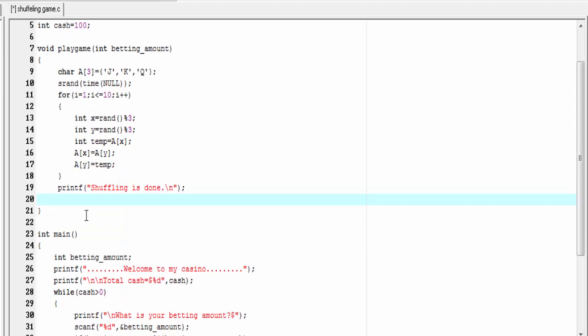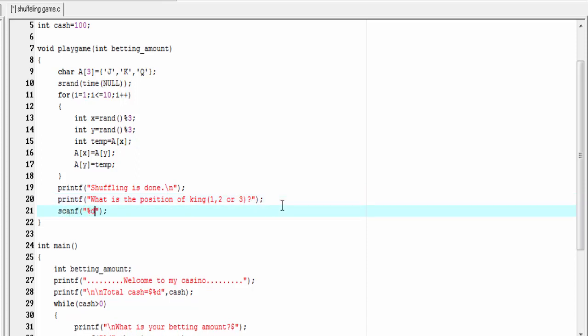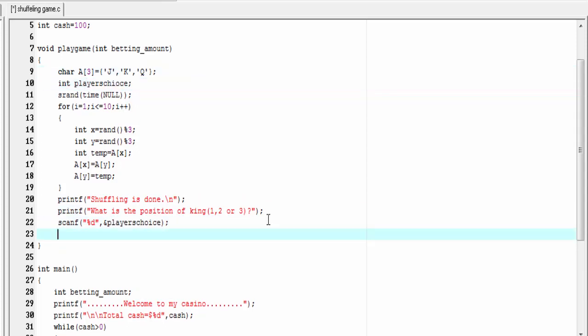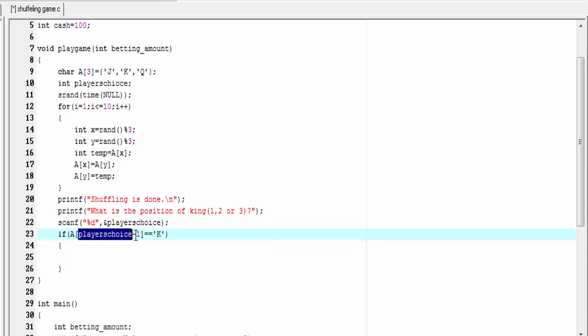Next, I'm gonna ask user to guess the position of king. printf, what is the position of king? 1, 2 or 3. Then scanf, %d and ampersand playerChoice. We need to declare playerChoice as an integer type variable. So I'm gonna write int playerChoice. Next, we are gonna check whether the position entered by the player, that is playerChoice minus 1, in the character array A is equal to the position of the king or not. For that, I'm gonna write if A of playerChoice minus 1 equal to K. Here we use playerChoice minus 1 because user enters 1, 2 or 3, which will map to 0, 1 or 2 in the character array A, because array index starts from 0.